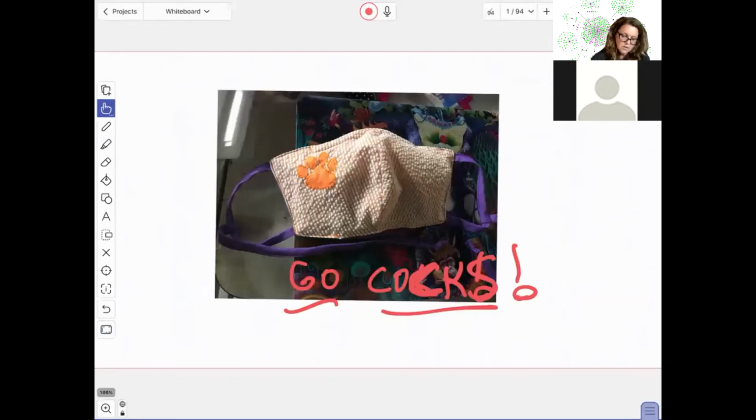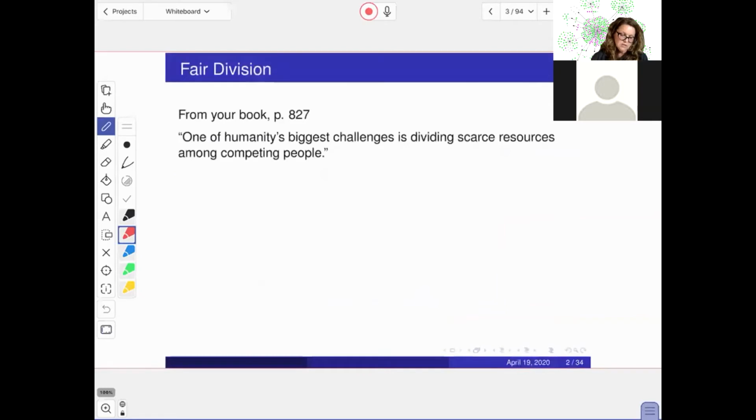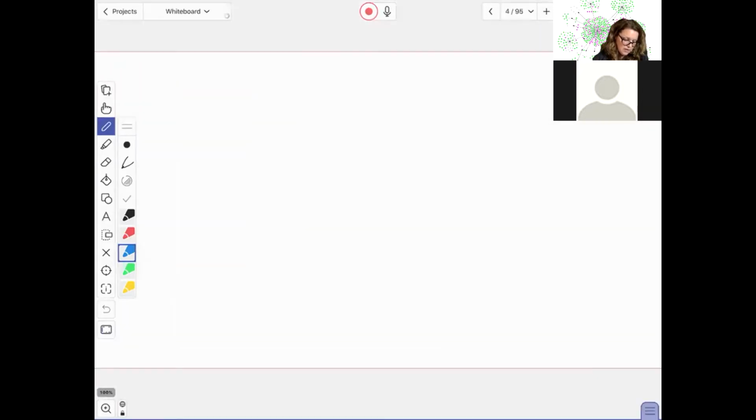Notice that up here, in the upper right-hand corner, I now have 94 slides in this. If I go to the right, I can go through my slides, and I can write on them. I have different colors. If I need more room to do more math, I can just do this.